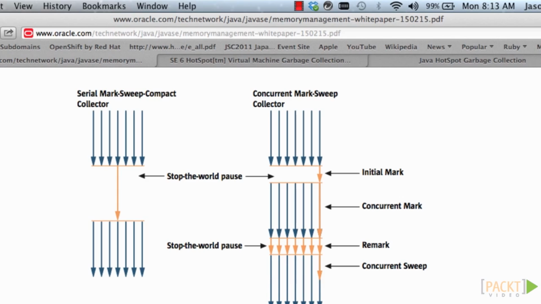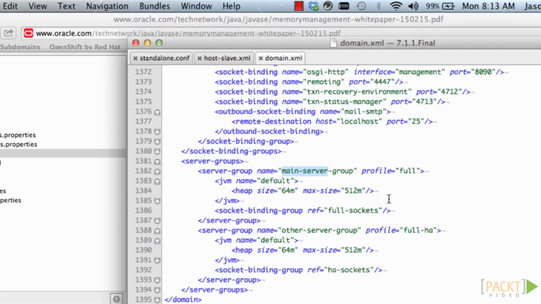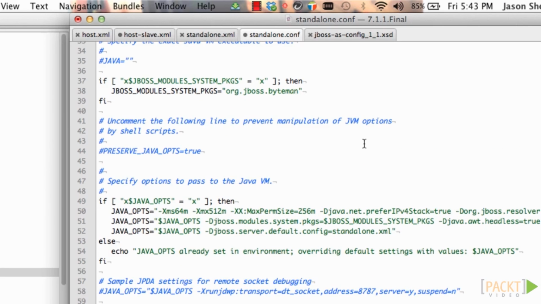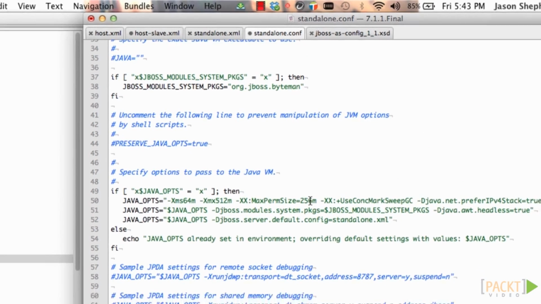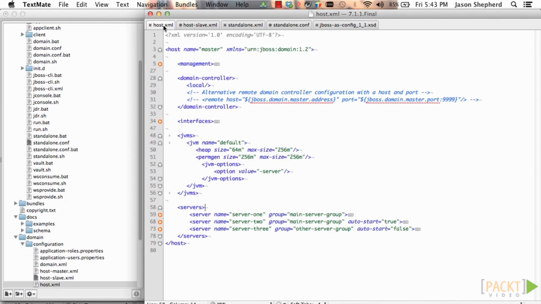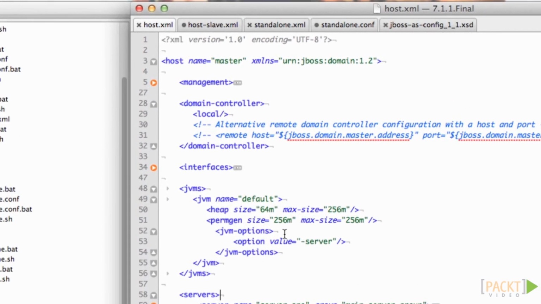So if you decide to use concurrent mark sweep, you can set the properties using the standalone.conf file for standalone mode or domain XML file for domain mode. To use concurrent mark sweep in standalone mode, edit the standalone.conf and add the JVM parameter for this part. Notice that I'm adding it right after where you set the maximum heap size. In domain mode, in the host XML file under default JVM, add it to the Java ops value here.